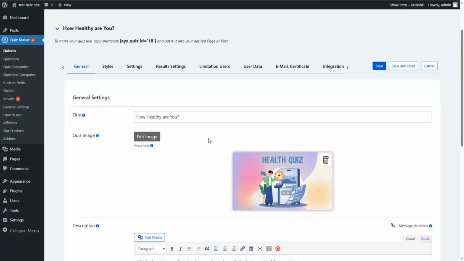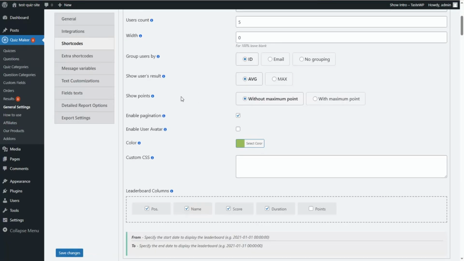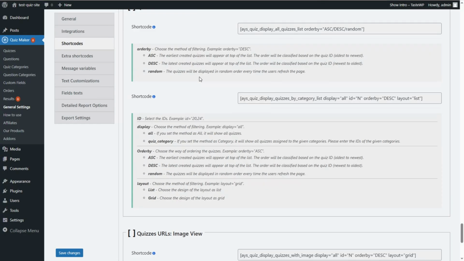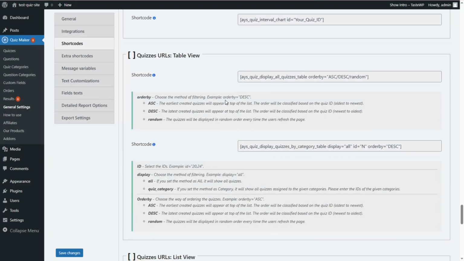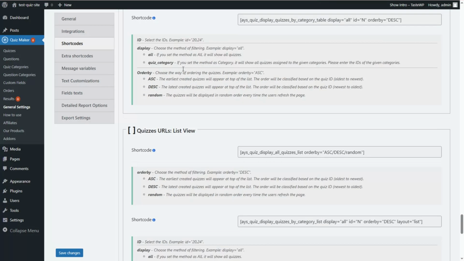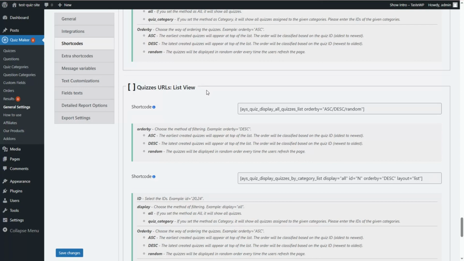Now let's check what shortcode is responsible for having such a great view for your quizzes on the front end, and for that we'll need to go to the general settings page and then shortcodes tab. Here are the shortcodes: table view, list view, and image view. As you can see, the add-on consists of three shortcode types: table view, via which you can display your quizzes in a table formatting on a front end, table layout.